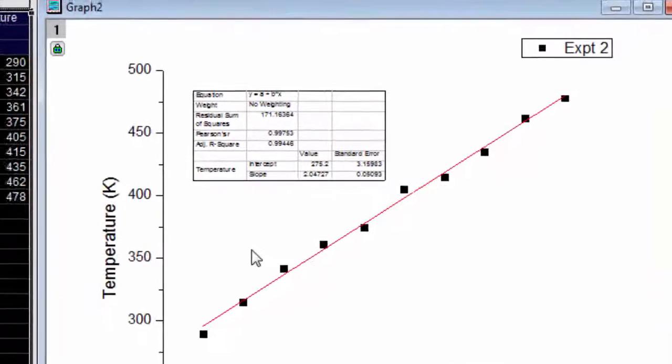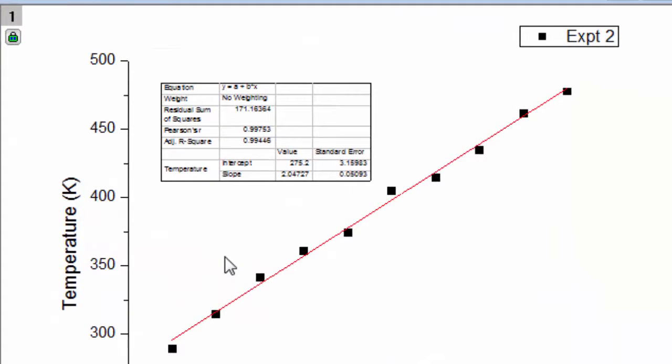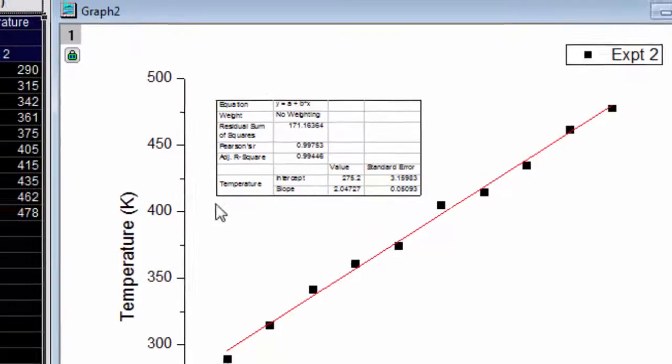However, now we can look more closely at other values. We are given the Pearson R value and the R squared value. These give some sense of how good the fit is. We also have standard errors for our slope and intercept.